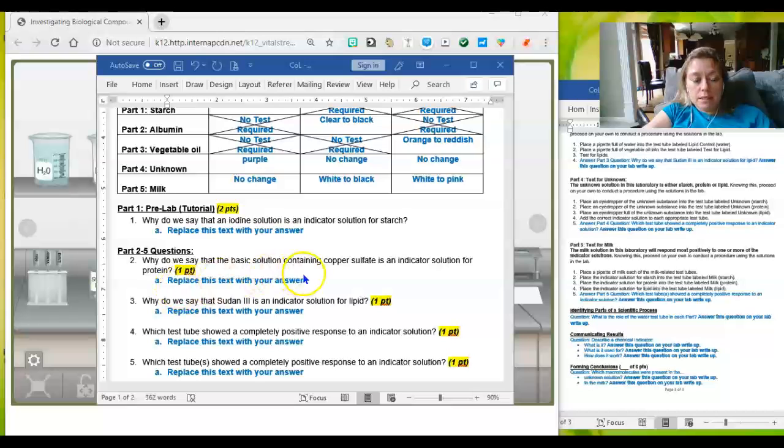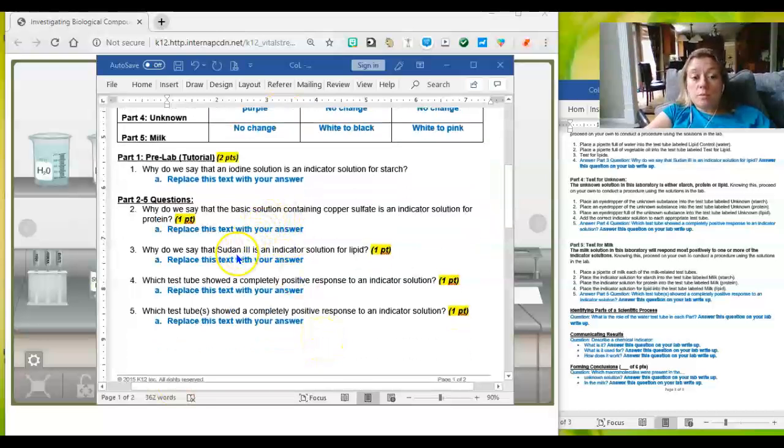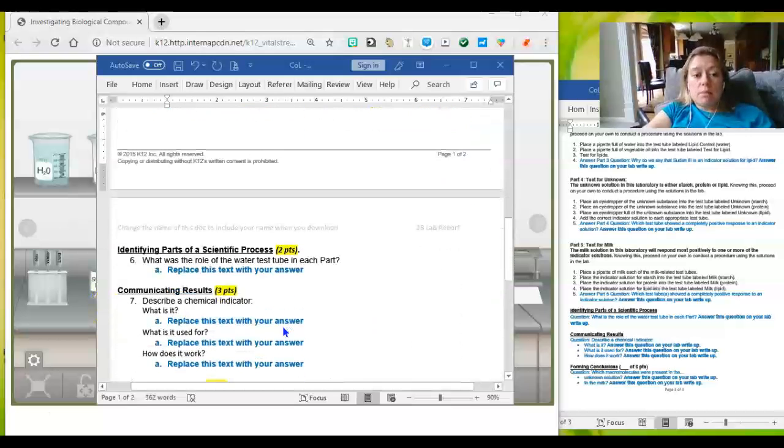For questions 1, 2, and 3, you're basically using your data table as evidence, with a complete sentence, to answer why we can say that these 3 indicator solutions, the Sudan, the sodium hydroxide and copper sulfate, and the iodine were good indicators for each of their specific molecules. For 4, it's referencing part 4, the unknown. Which test tube showed a completely positive response? Answer in a complete sentence and back it with evidence. 5, which test tubes showed a positive response, with evidence from your data table.